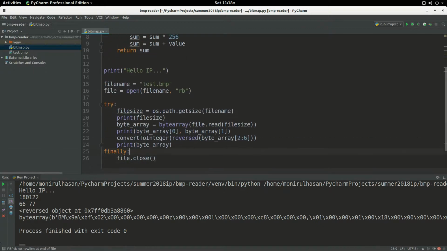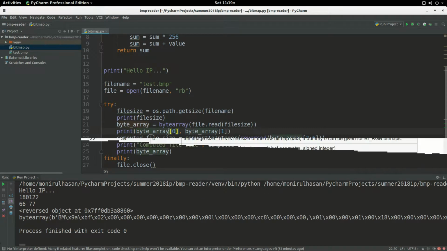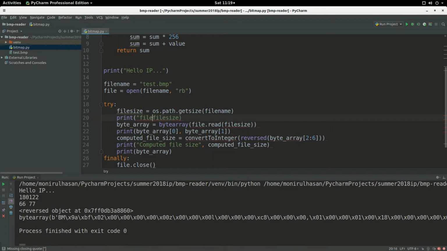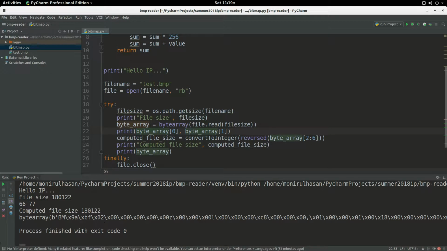Okay, so I don't know if this works. Let us try this out. Let's say that's the computed file size, and let me print this out. And let us also print this over here. We have printed this. And that's the file size. So these two numbers should match, and this program should run. And yeah, it does.